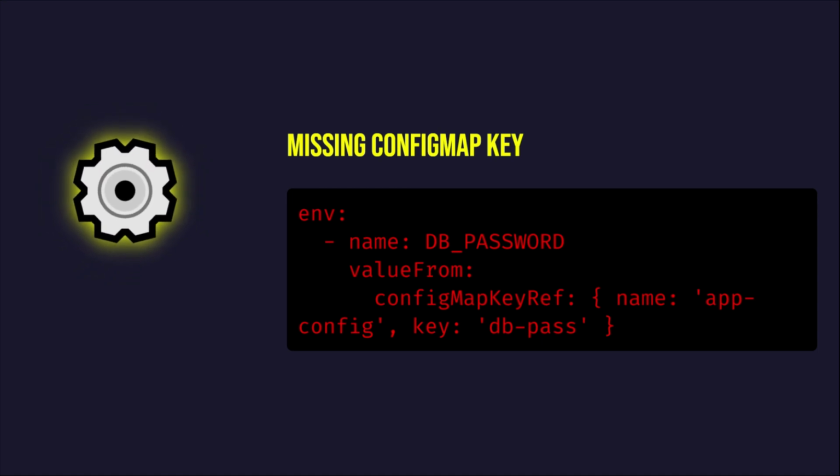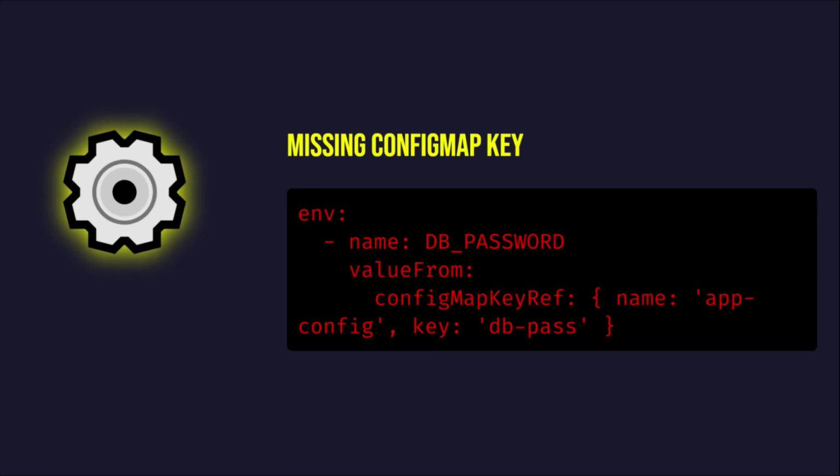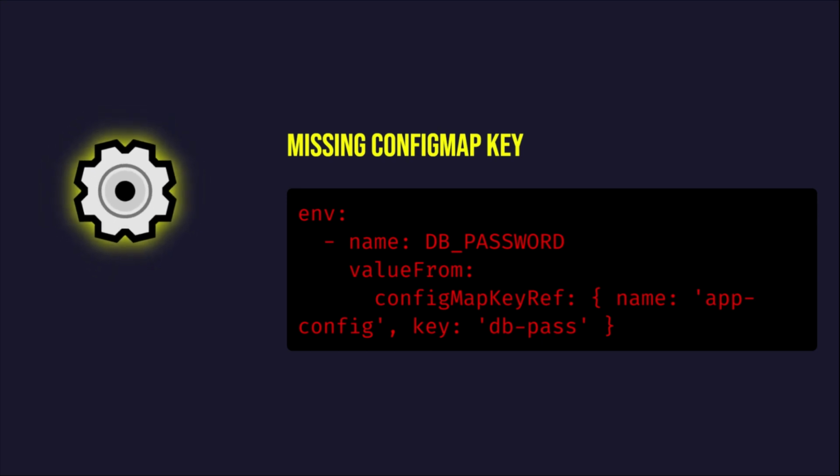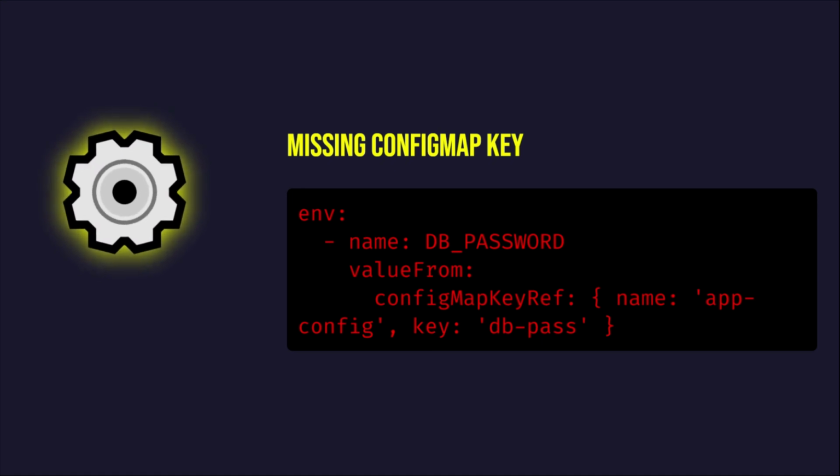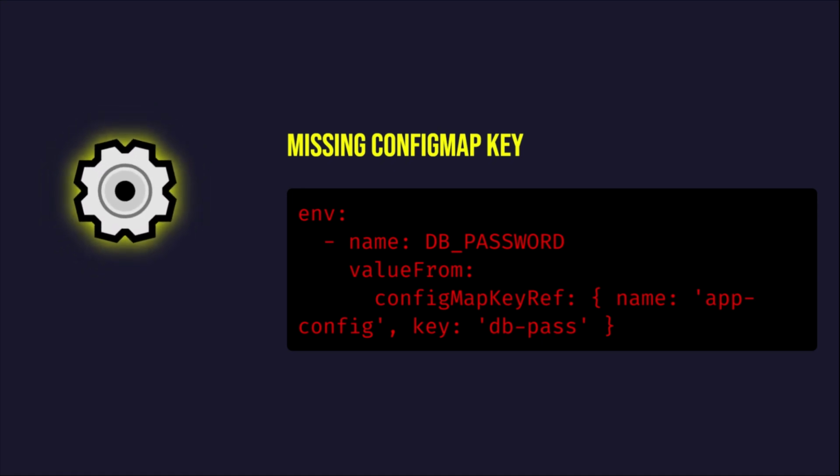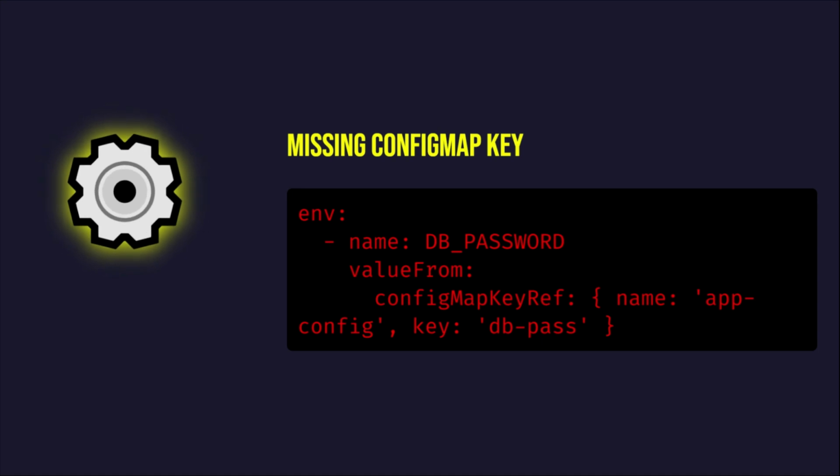Ensure the deployment volume mounts the config map or secret correctly if files are being used instead of environment variables. If the secret is missing or inaccessible due to role-based access control restrictions, the pod will often remain in pending or container creating, but if the mount fails after starting, CLBO occurs.